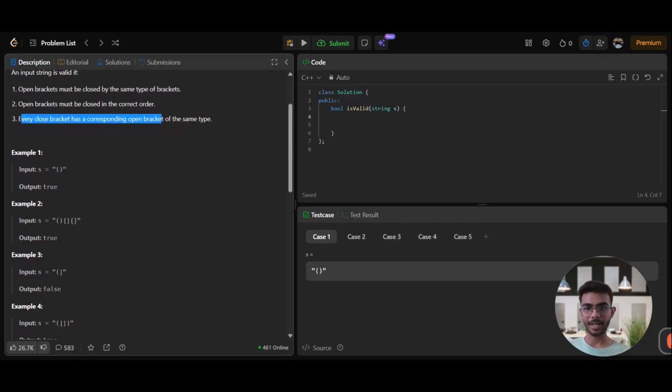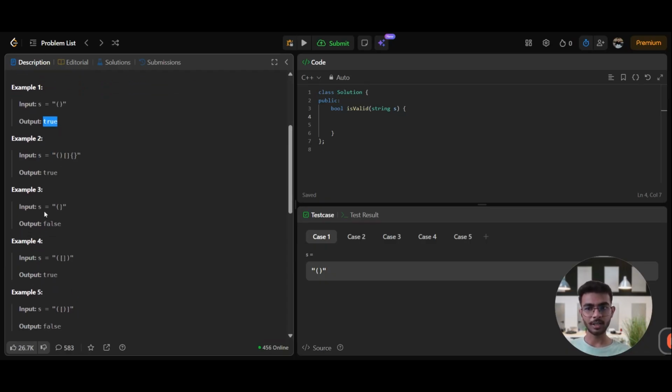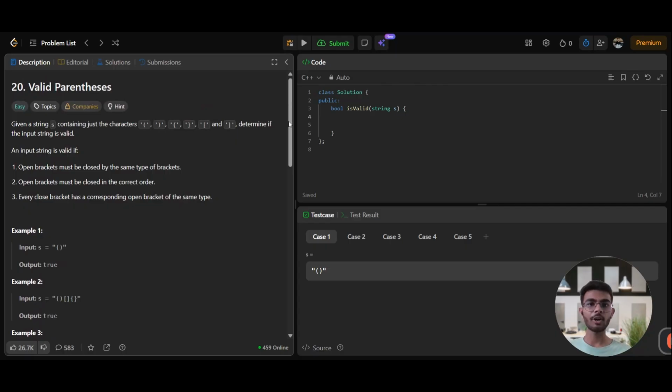So let's take an example. We input a string of parentheses. The output is true because, as you can see, every opening bracket has the same type of closing bracket in its order. Let's take another example. We input a string, and the output is false because the open bracket does not match with the closing bracket. So the output is false.